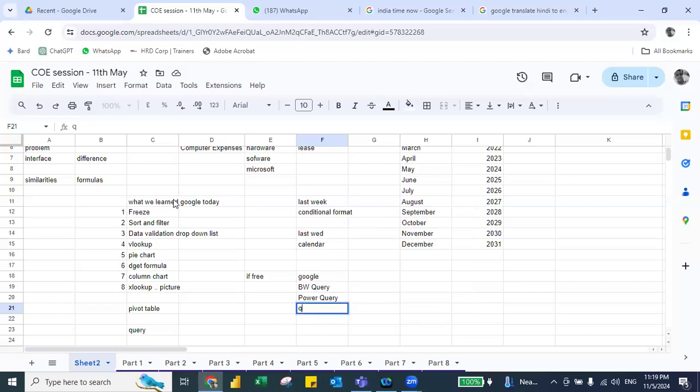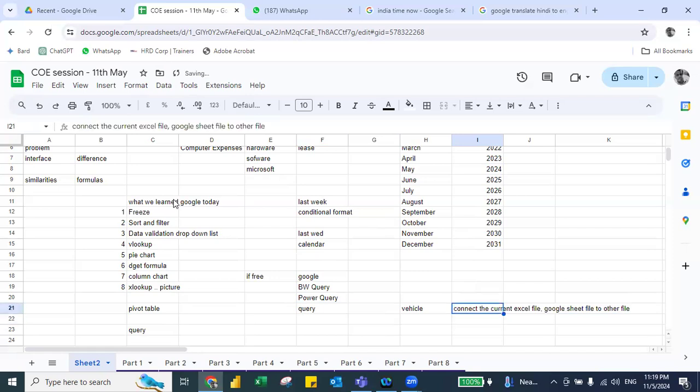So what is query? Query basically is a vehicle, or like a connection, that connects the current Excel file or the current Google Sheet file to another file. My friends, are you with me? Maybe you can type number one in the chat box if you are with me. I hope this class is not boring. Thank you guys for being there.